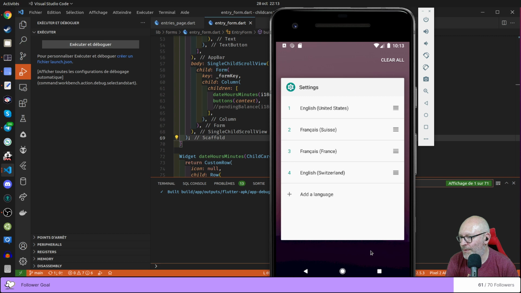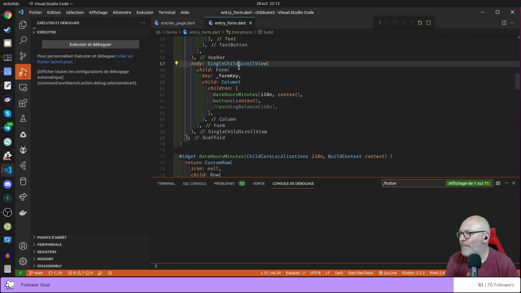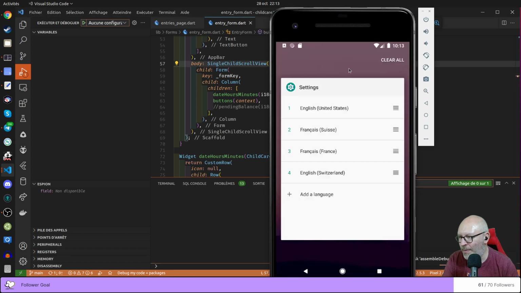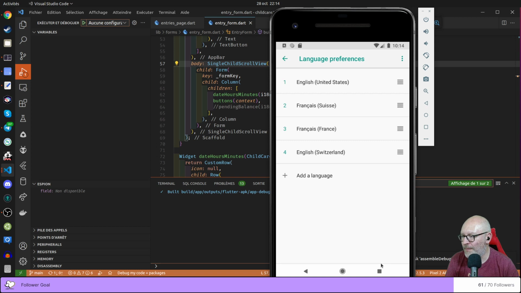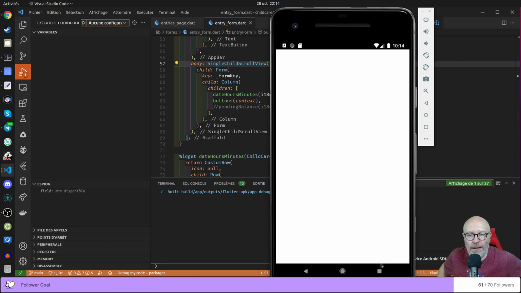And now, by the magic of, I've stopped my app. I need to start that again. But by the magic of localization, we're going to have the app entirely in English.